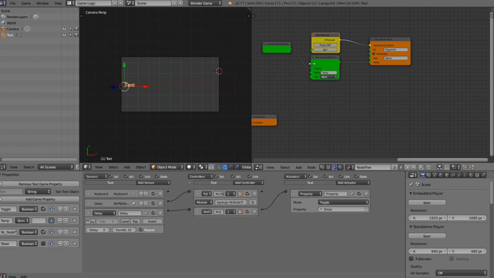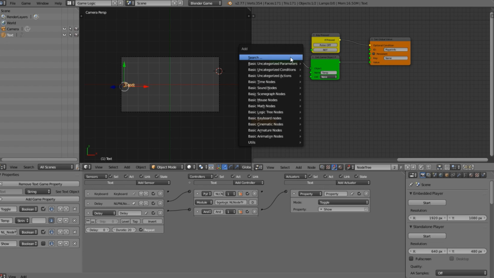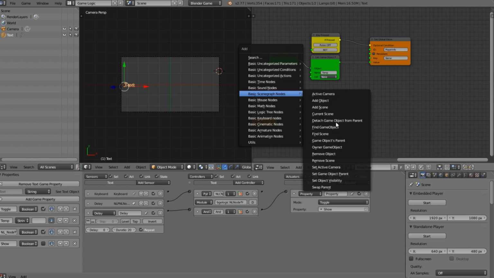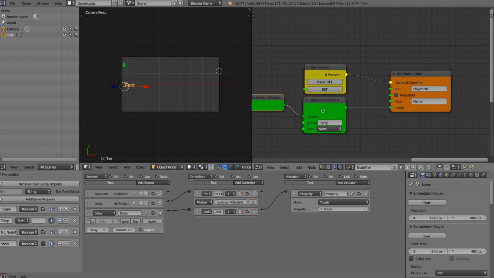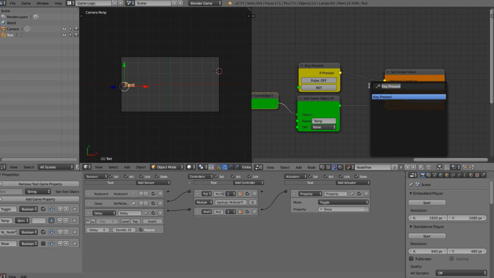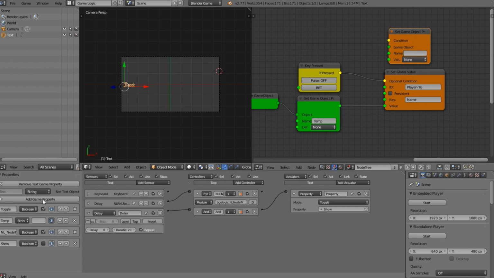But the workaround for now, if you don't already have it, you might have it. If you're in the future, there might be a node to do that, so just go ahead and look for that. But for now, a workaround is we're going to go Shift A, and say set game object property, and we're going to set the property scene. We're going to set this to a boolean, and we're going to set this value so scene is going to be set to true.